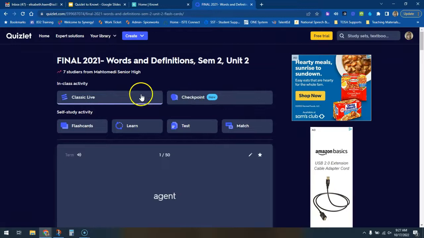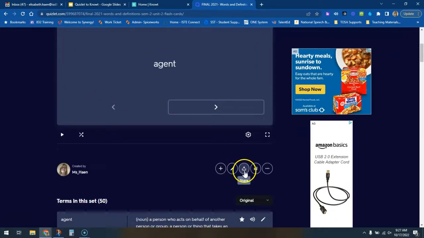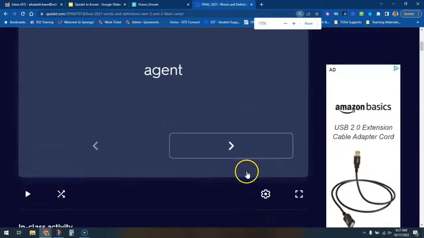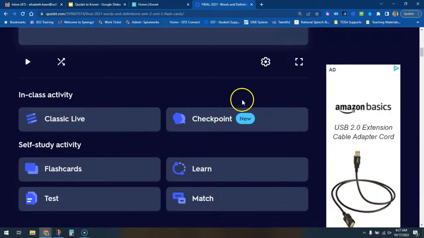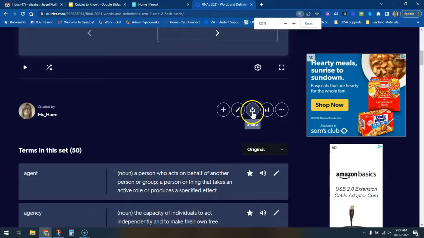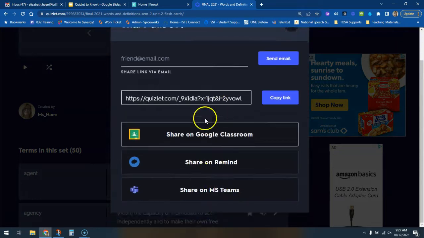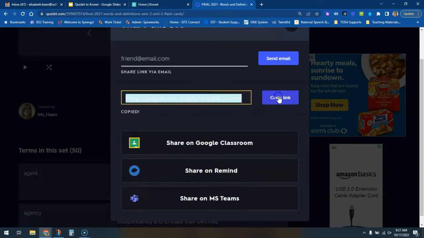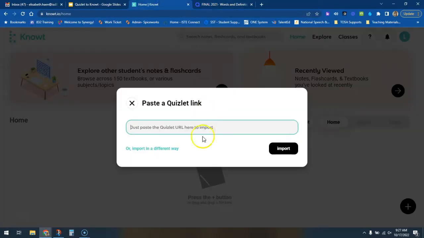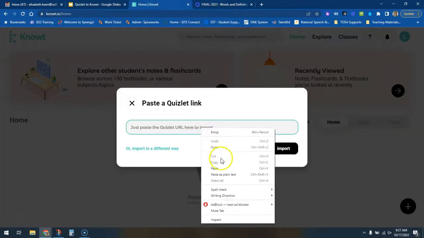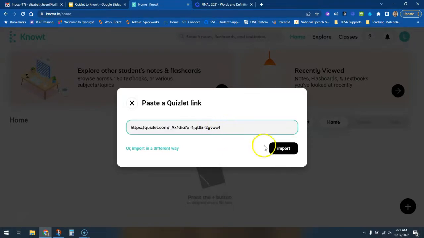So now I have to share it. That's what this button is. My share button went away. Boom, right there. When you open it, it's going to ask you what you want to do with it. You just want to copy the link, because that's what Knowt needs. So you're going to paste this link here, and now import.